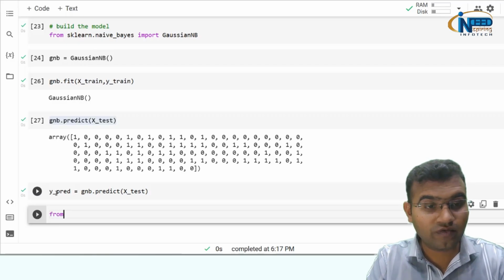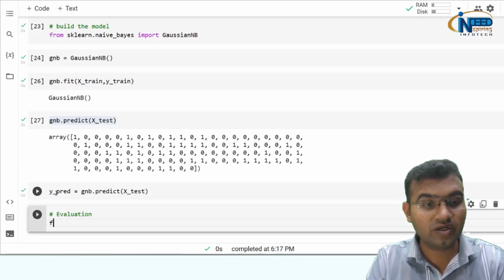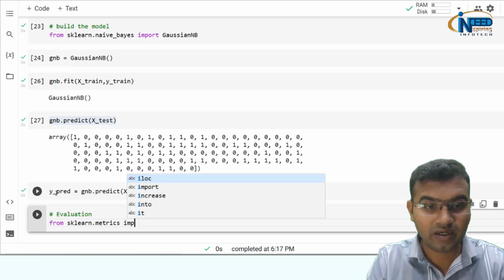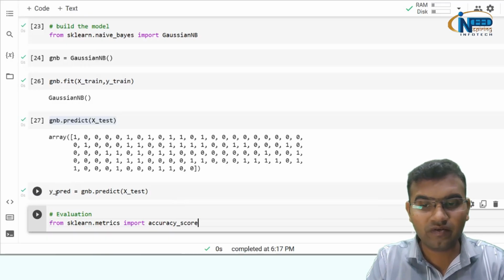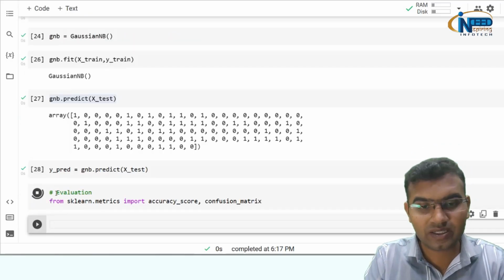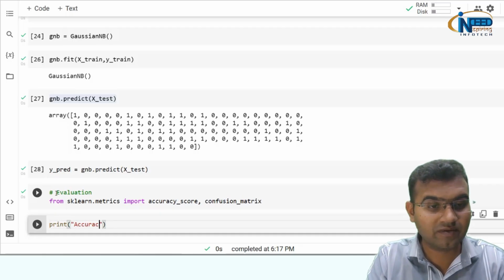So we are doing evaluation. From sklearn.metrics import accuracy_score, and we will also get confusion_matrix. Okay, so we have accuracy score and confusion matrix, two things we have taken. Now let us print the accuracy.